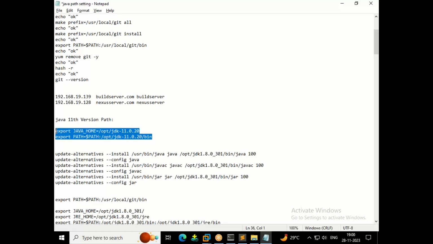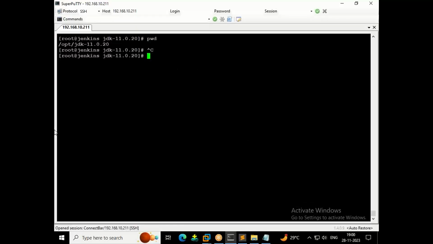So we need to download the respective version of Java, extract it, and set the path. While setting the path, we need to change these things. This is enough for setting up Jenkins and all. Later on we will see the guide. Now copy these two lines.